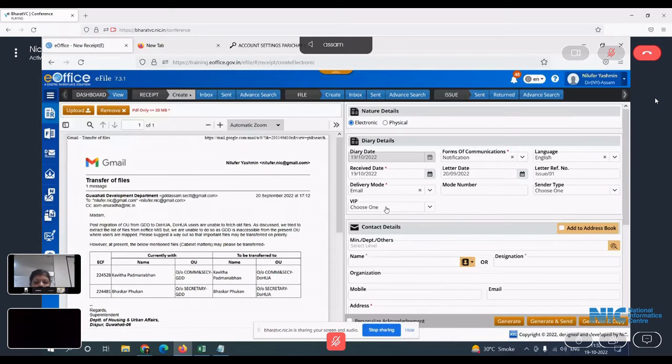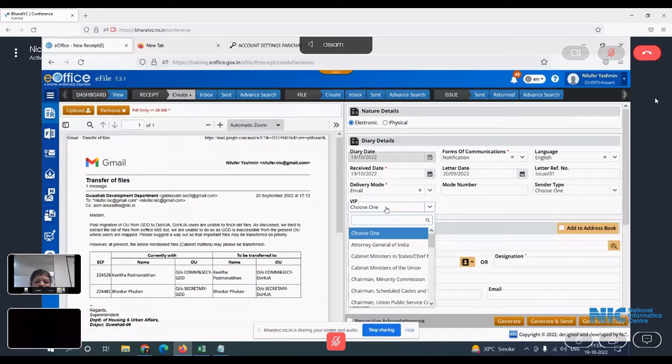After that, there is a VIP option. Now this is very important. For the VIP option, you can mark a letter which you have received from a particular VIP. VIP in the sense, suppose you have received a letter from the PM office or you have received a letter from the CM office. In that scenario, you can mark the letter as a VIP correspondence.